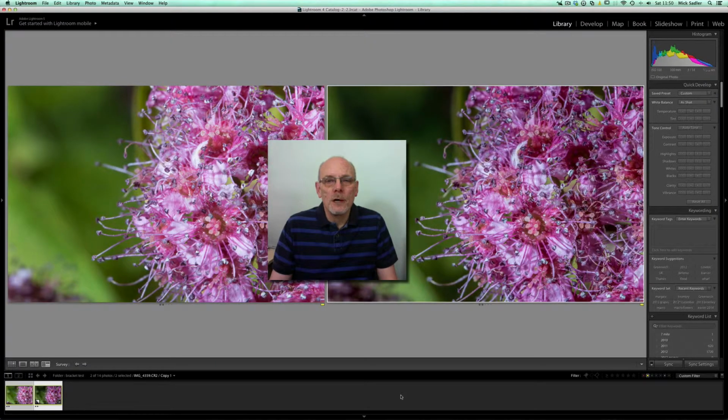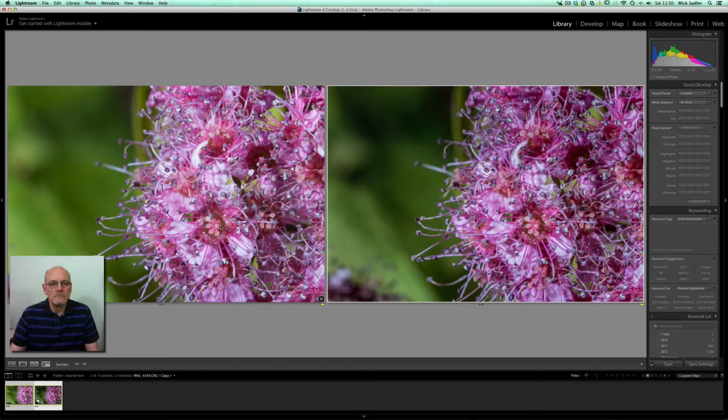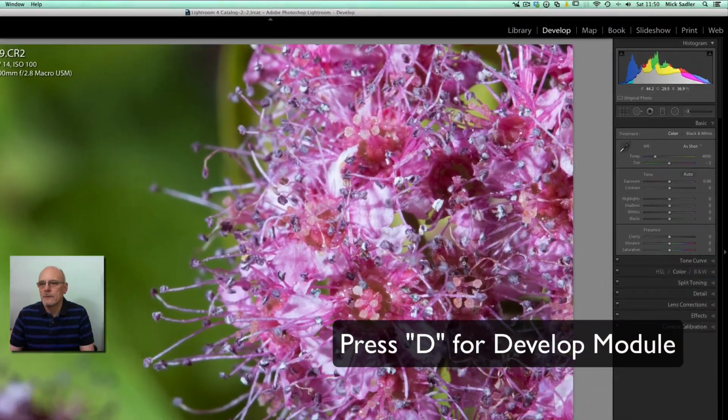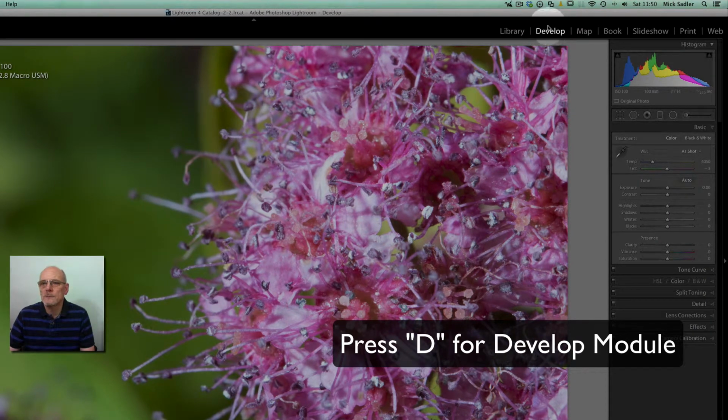Hi, welcome back to Lightroom, and we're going to process these two pictures. You can see the one on the left is the one we took, and the one on the right is the one we retouched. So we're going to go through a number of things just to show you what we come up with. So we click on that, we go to the D, and we're now in the develop mode. We're in the develop channel, you can see up there.